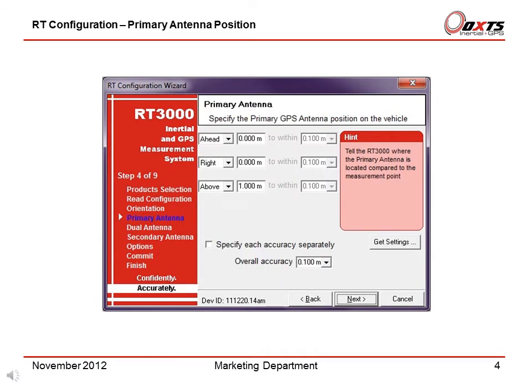Now let's look at the RT configuration. The primary antenna position. It is necessary to tell the RT the distance from the measurement point to the GPS antenna measurement point. This should be entered in the vehicle's coordinate frame. The accuracy of the measurement should also be specified.